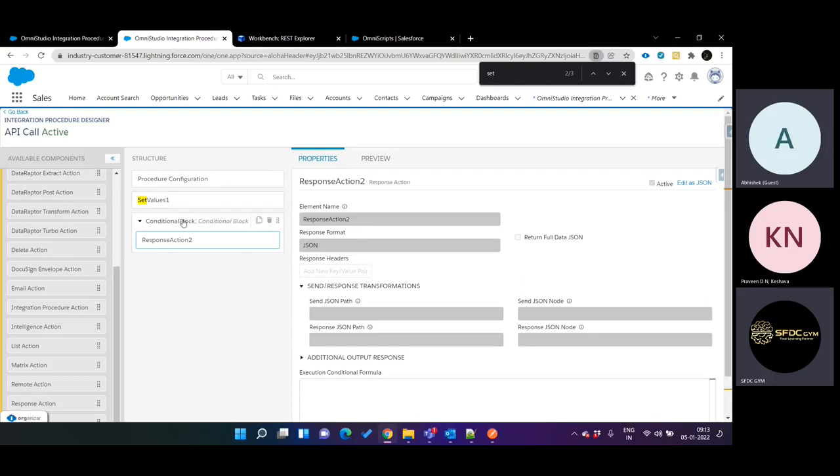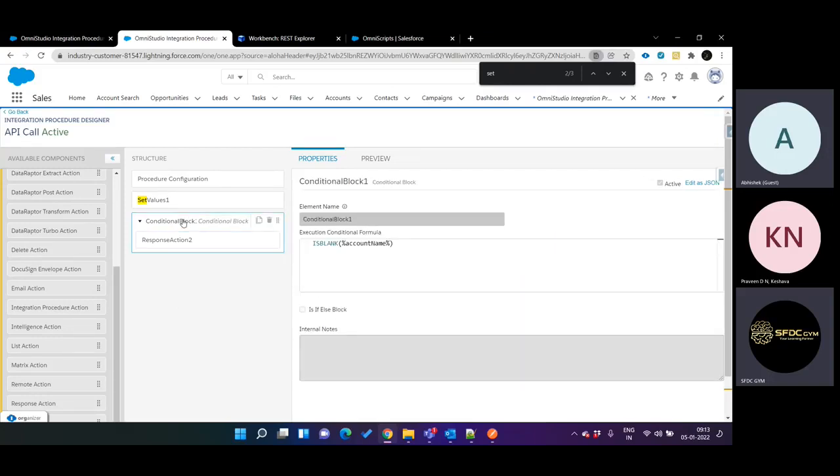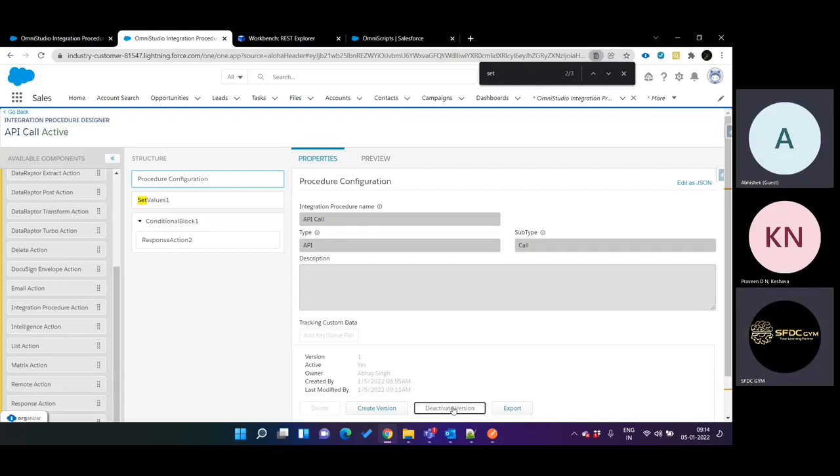Now let's try to understand what will happen if we call it with a valid value. Meanwhile, if you have any questions, we can discuss that. For that, I'm deactivating this version.